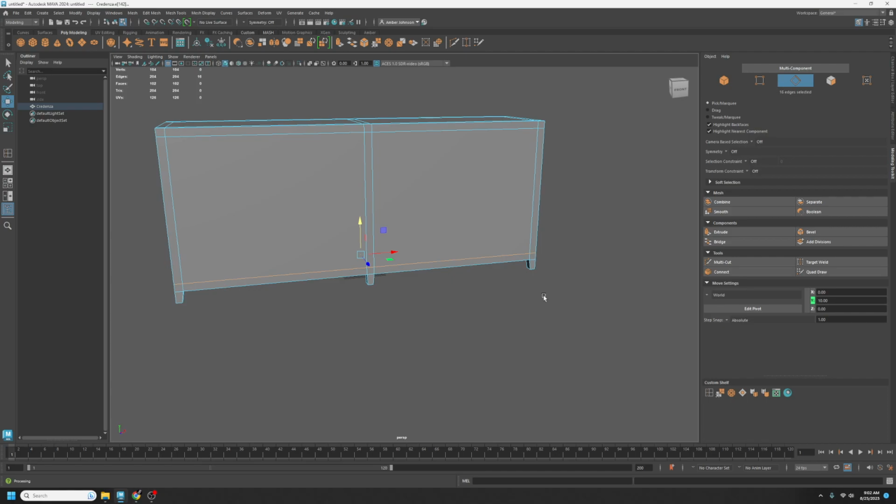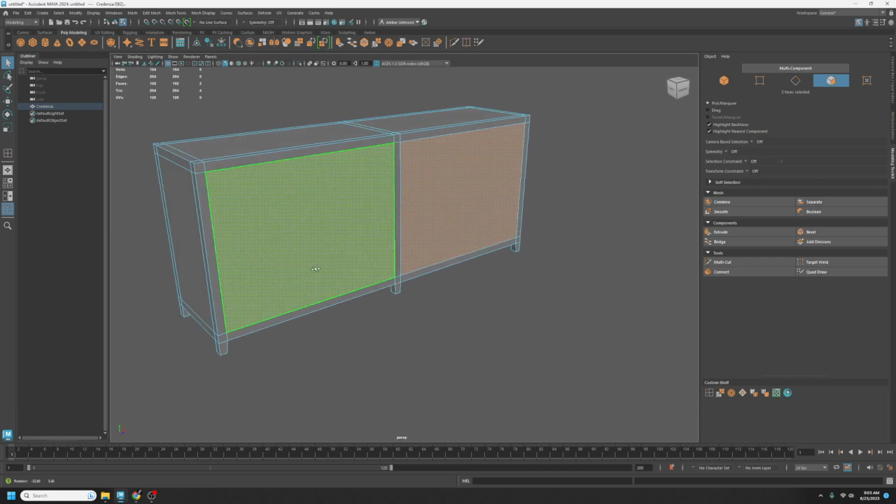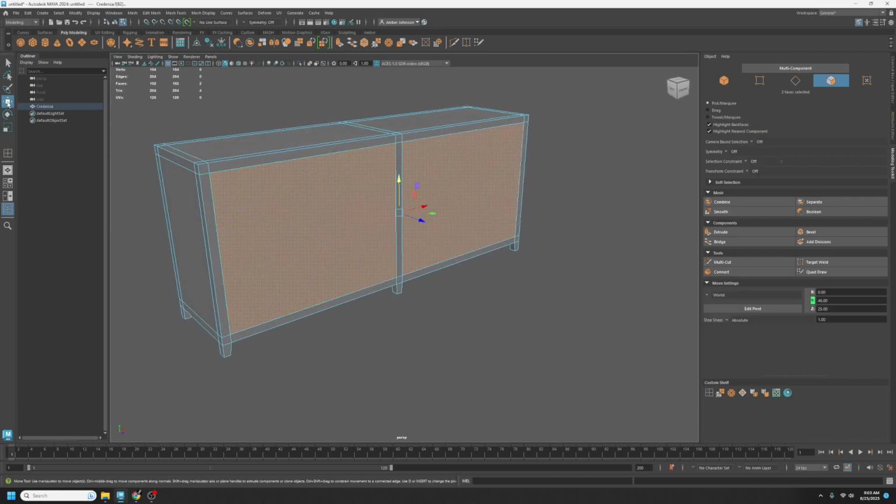So let me go to face select. And I'm going to use my select tool. I'm going to click, hold shift, click. Then I'm going to get my extrude tool.